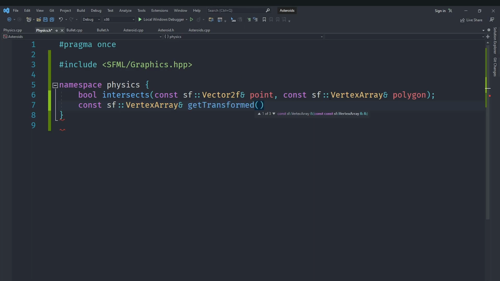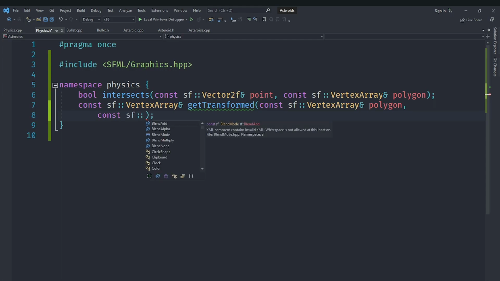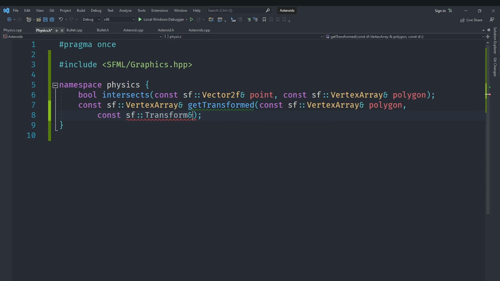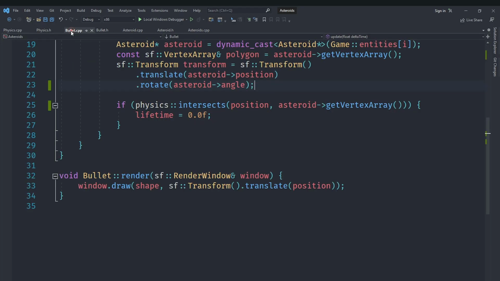We'll create that, and what that will do is it will take in an argument, we'll just call it polygon again, and that will return it but transformed to the transform here. For that reason, of course, it's also going to take in a transform. We'll also take that as a const reference, so const sf::Transform here, and we'll call that transform. Alright, once we have got that, it should work and it should not give us any errors. Yeah, it does work. We'll implement this in a second.